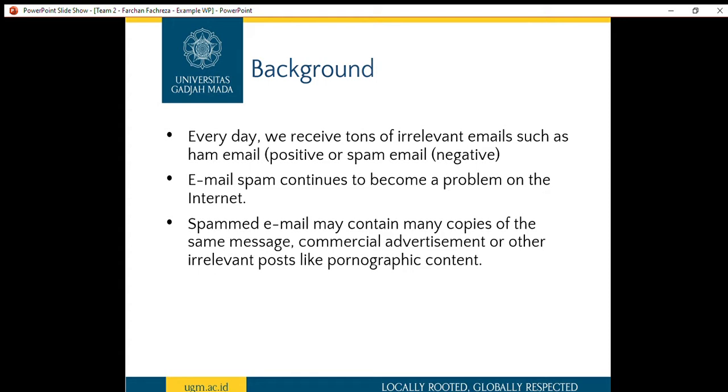I deliver three reasons. First, every day we receive tons of irrelevant email, such as ham email or positive email, and spam email or negative email. Email spam continues to become a problem on the internet. Spam email may contain many copies of the same message, commercial advertisements, or other irrelevant posts like pornographic content. It gives us an annoying problem.